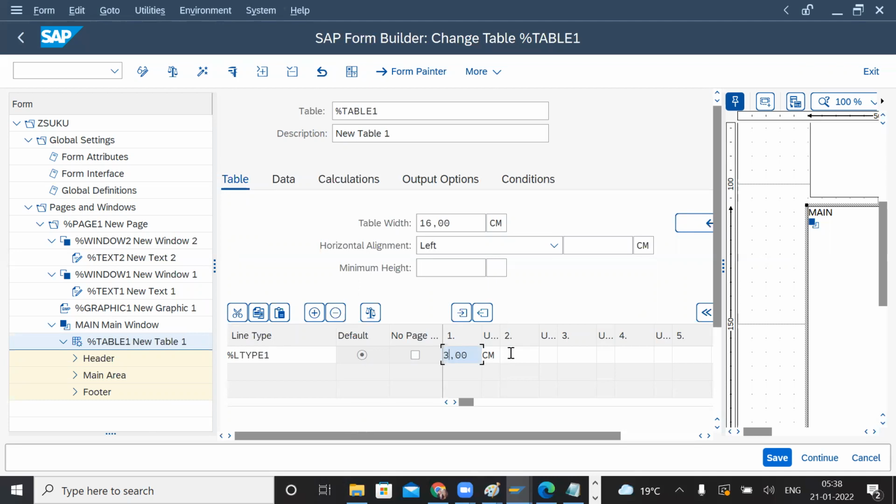So 3 5s are 15. So the total width has to be less than or equal to 15, 16 centimeters. Okay. So I'll simply put it like this.